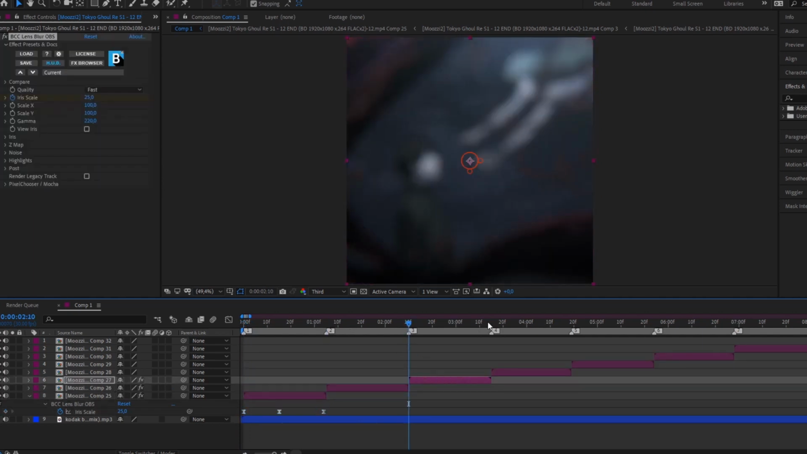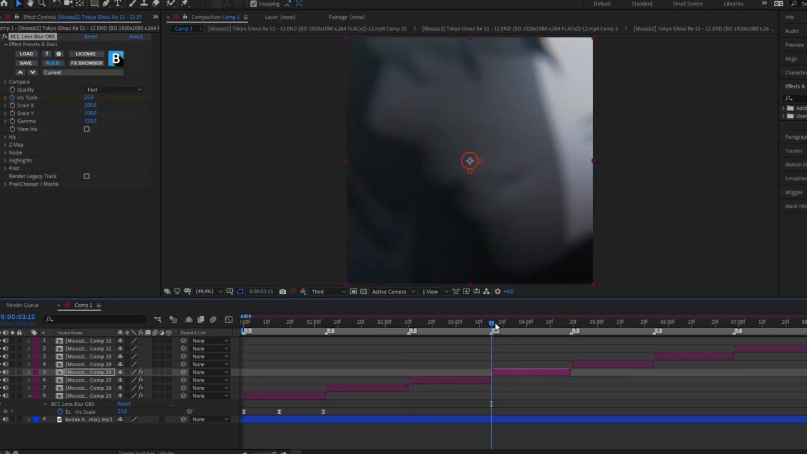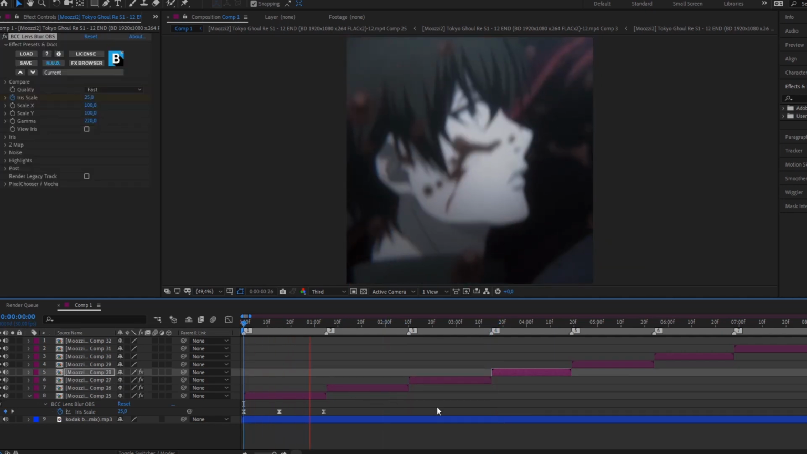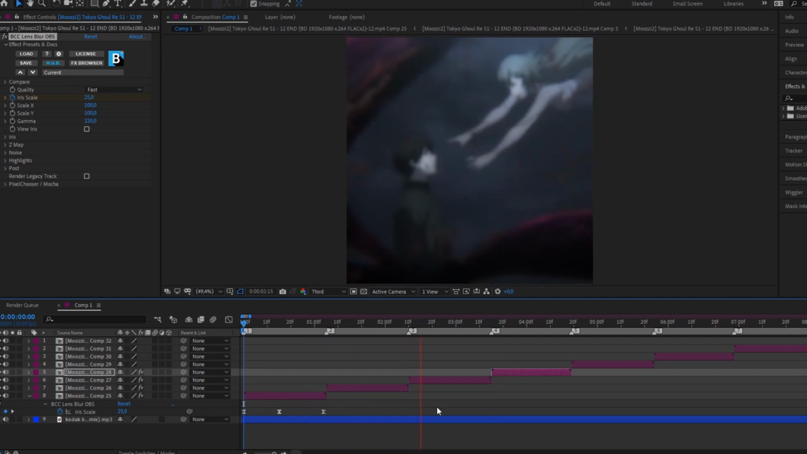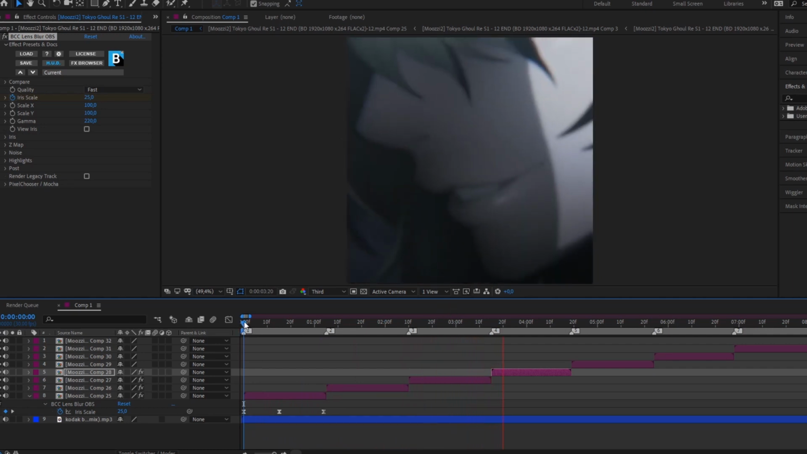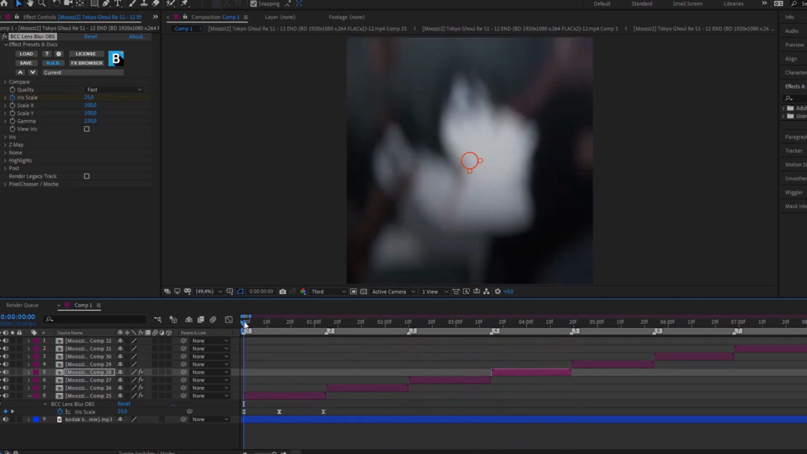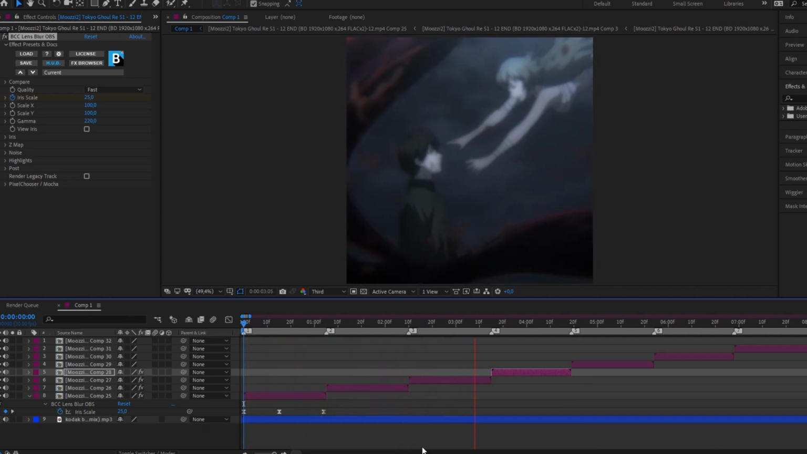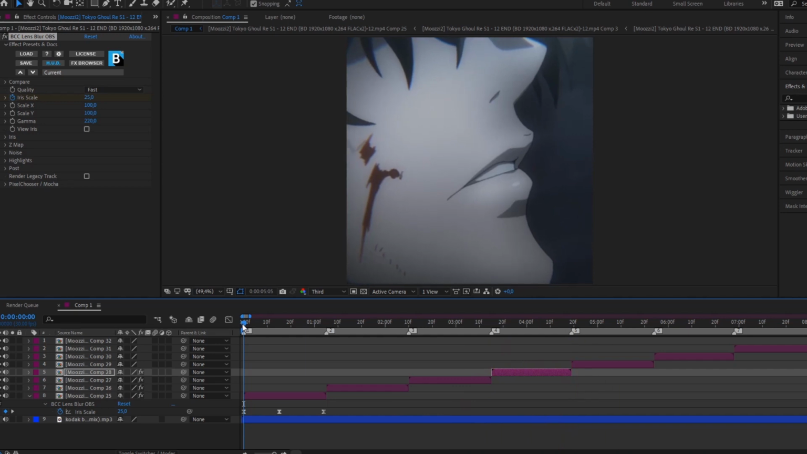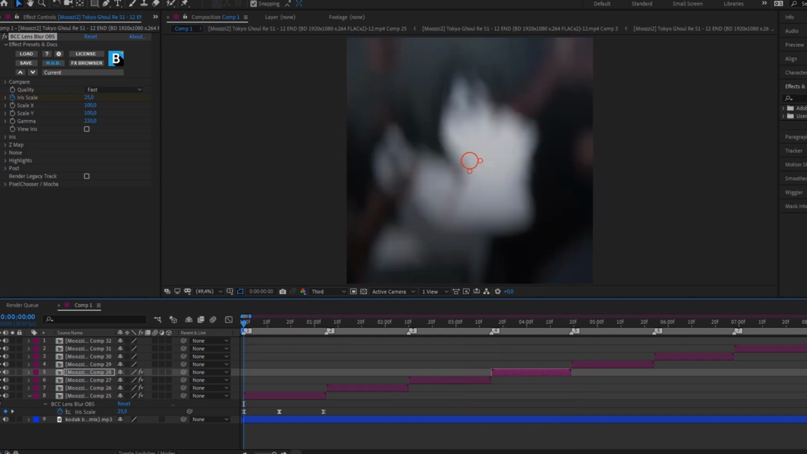We're just gonna do it for the first 4 as an example. Pre-rendering. Yeah, that's basically it for the blurs.